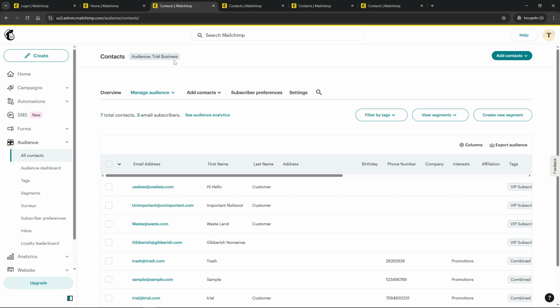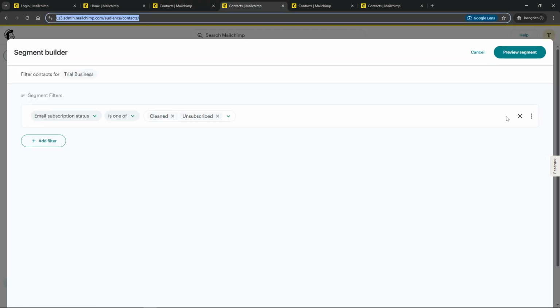Now let's move on to identifying inactive or invalid contacts. This step is crucial because it helps pinpoint the subscribers who are either not engaging with your content or those whose email addresses are no longer valid. To do this, you'll need to create a segment based on specific filters. Mailchimp makes this easy by offering several criteria for segmentation. You'll want to apply filters such as email marketing status and set it to cleaned or unsubscribed. This filter will help identify those who should be removed or archived.